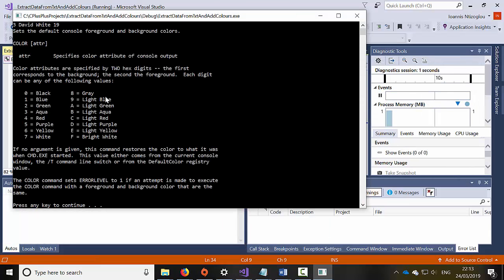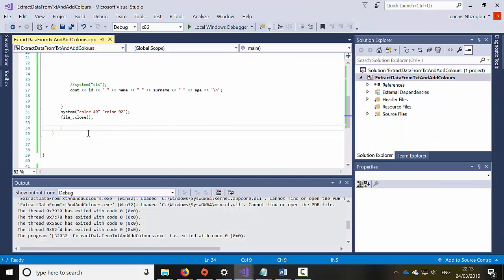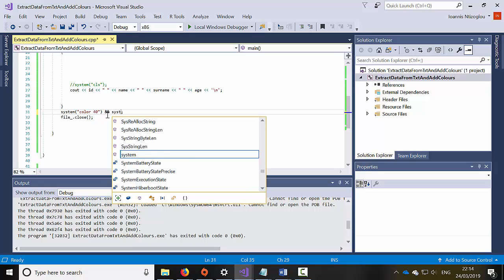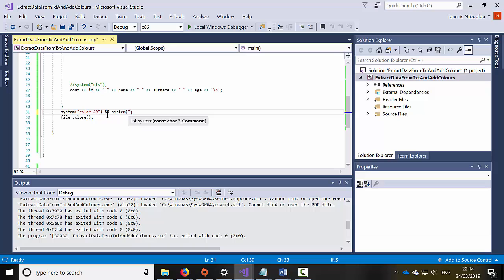Okay, it's not having it. If no argument is given, command. Let's put comma. Let's put hyphen. Let's put and system. There must be a way to do it. Let's figure it out together. And I will say color, space 06, let's say.